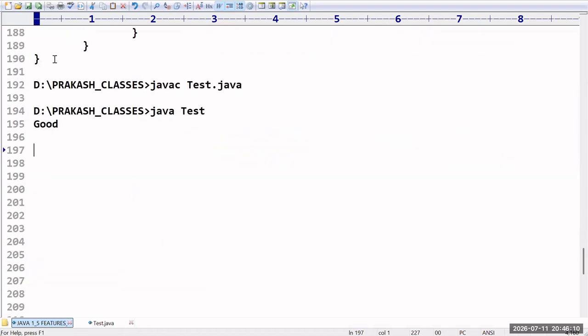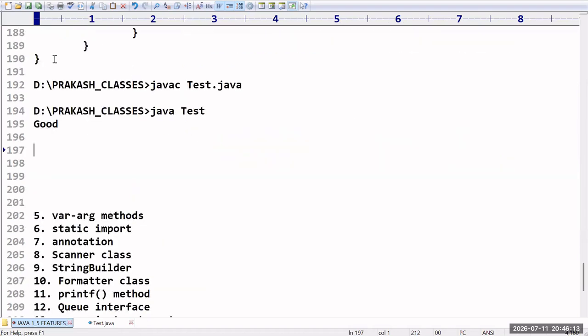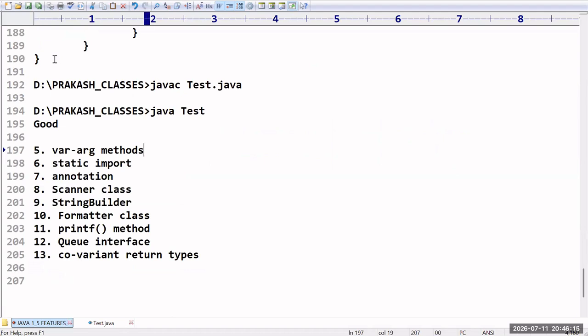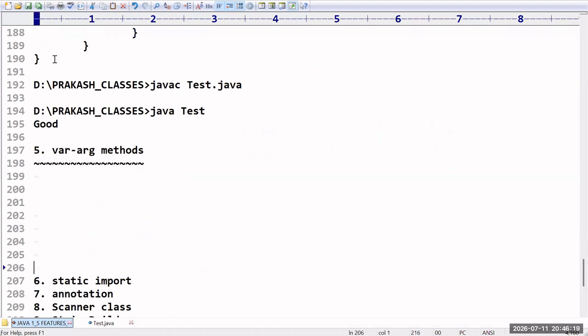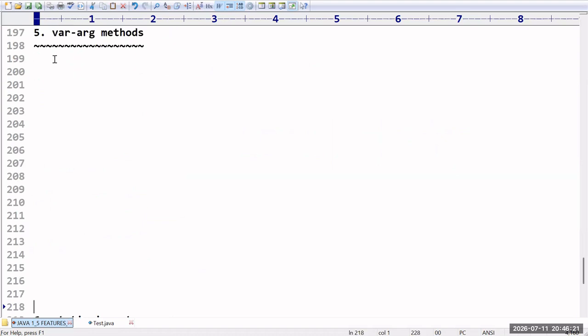Now the next new feature we have here is varargs methods. What is meant by varargs method? Generally, a method can take how many arguments? Any number of arguments you can pass, but in the prototype, compulsorily those data types you have to enclose. Otherwise, is it going to accept? No. Then what is this varargs method?